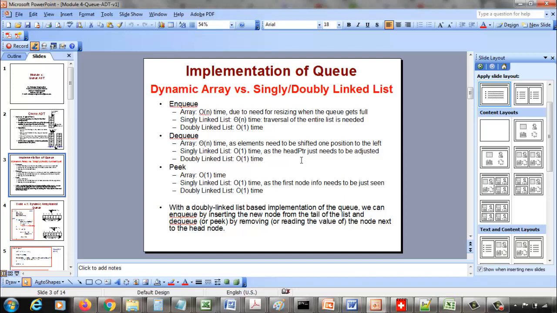So as we follow user convention in the stack, we will insert at the tail end of the queue. Now you could also do it at the head end of the queue. So we will enqueue by inserting the new node from the tail of the list, and dequeue by removing the node next to the head node. In that sense, the node next to the head node will be considered the front end of the queue, and the node next to the tail node will be considered the end of the queue.